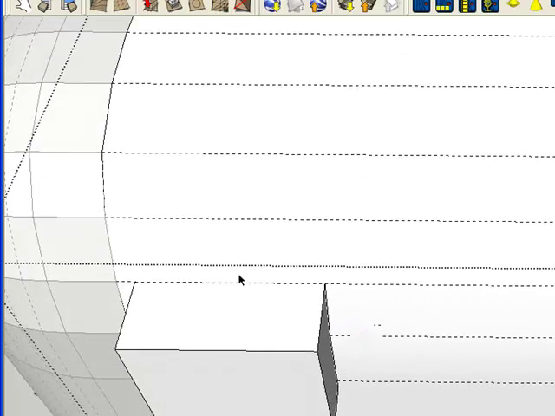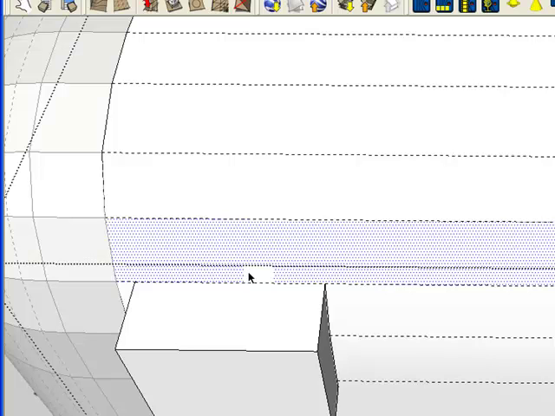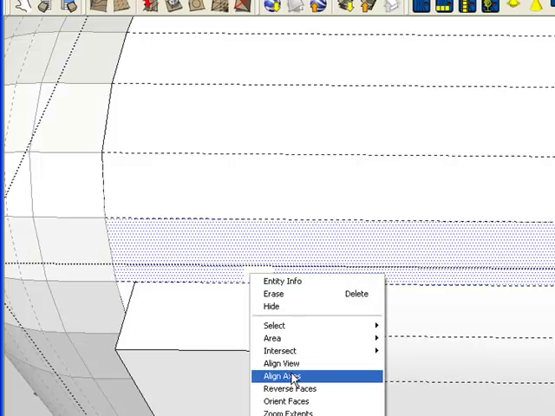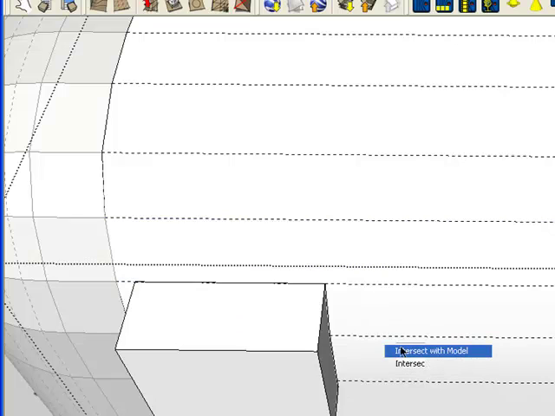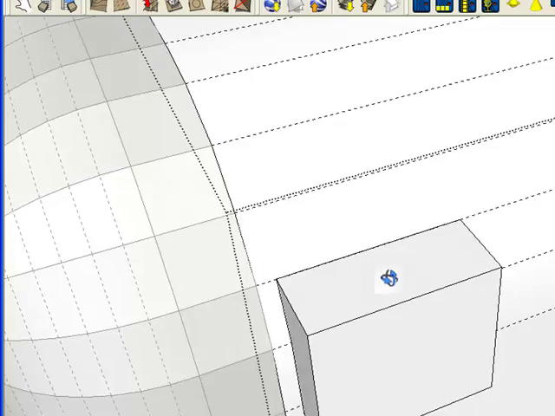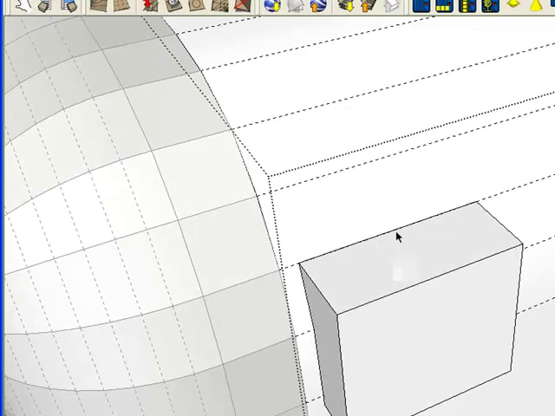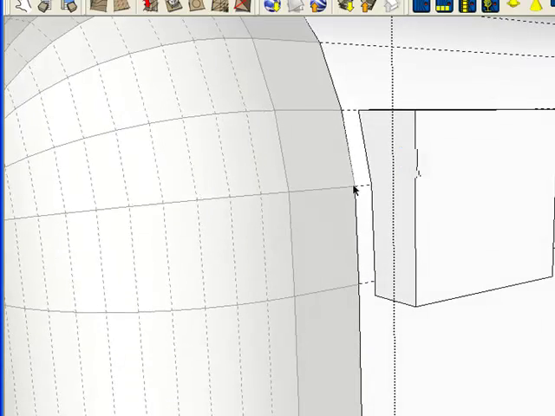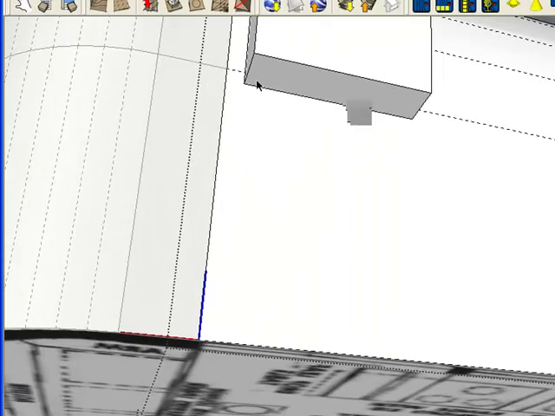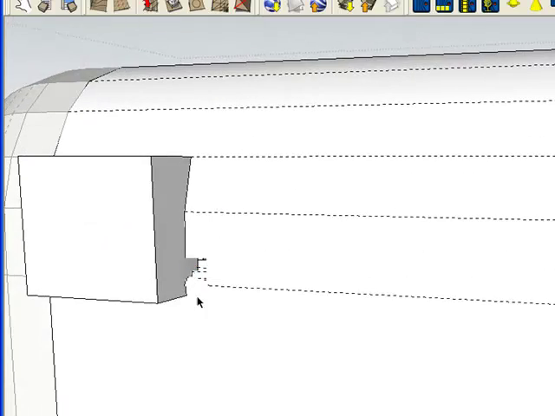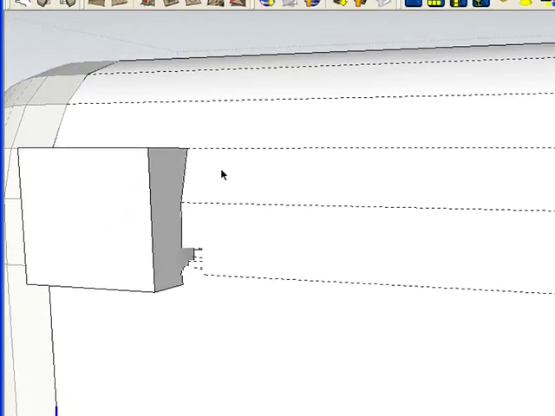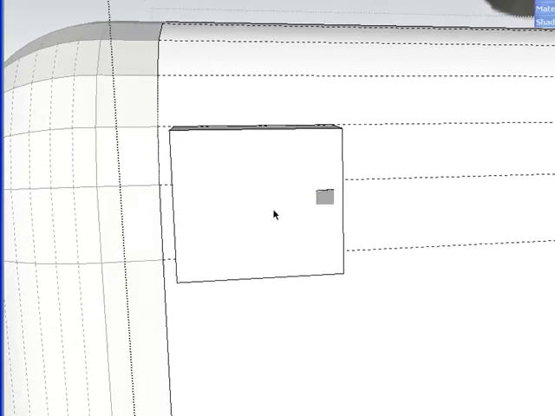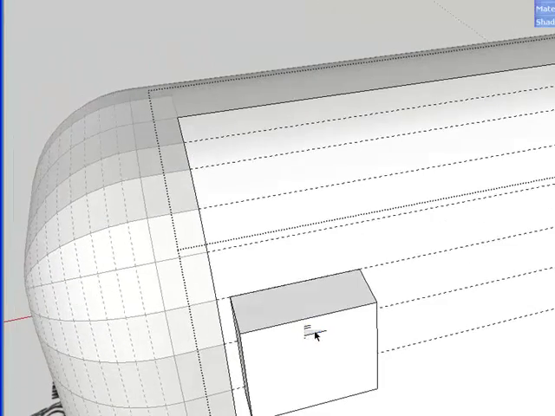Let's do this one up here because we didn't get a line there. So I'm going to click on this one. Intersect with model. Oh, and then there was a line created there when I did that. So this top line actually was in this section. And if I look all the way around here now, you can see that I now have a line that shows where this box intersects the trailer model that we're working on.